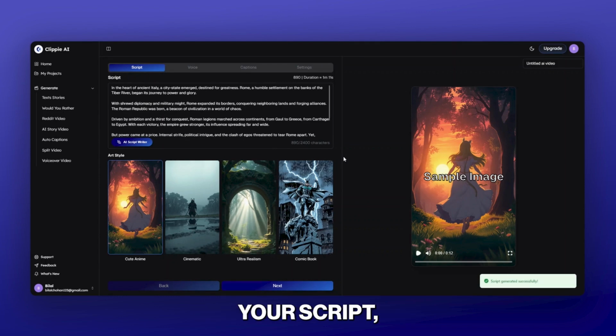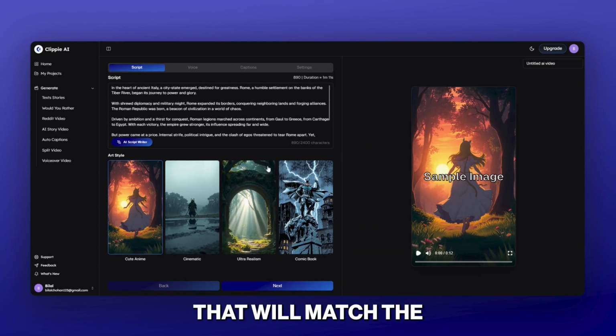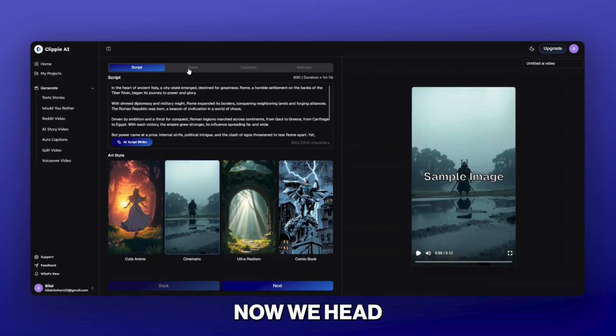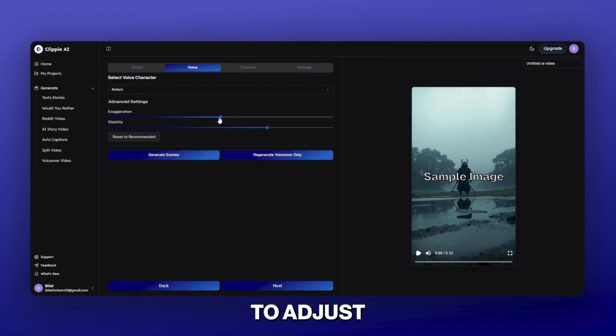Once you have completed your script, depending on your genre, select a video art style that will match the theme of the video. Now we head over to Voices, where you can select a voice character who will narrate your story whilst also being able to adjust the exaggeration and stability. Once this is done, click on Generate Scenes.